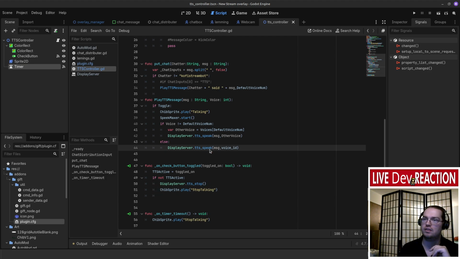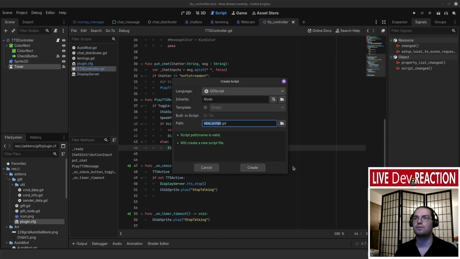Well, specifically the TTS speak, or yeah, the TTS stop functions immediately. But yeah, I could set up a first time chatter for the session, but that would require a new script. So for this, I'll make it a data file.